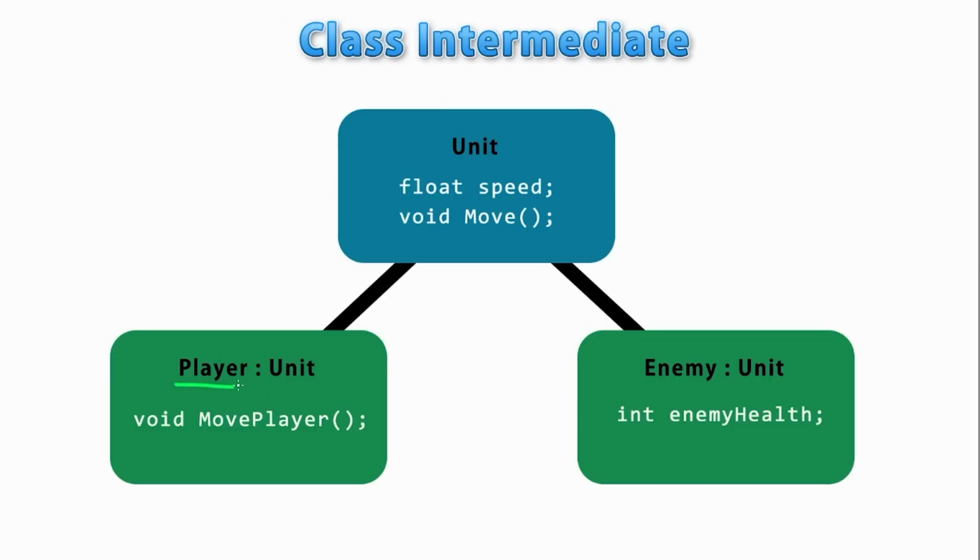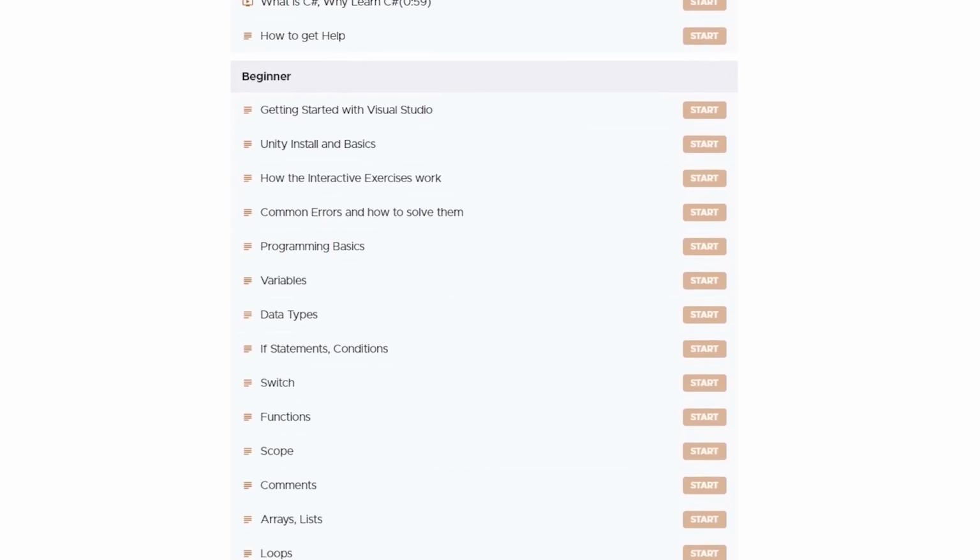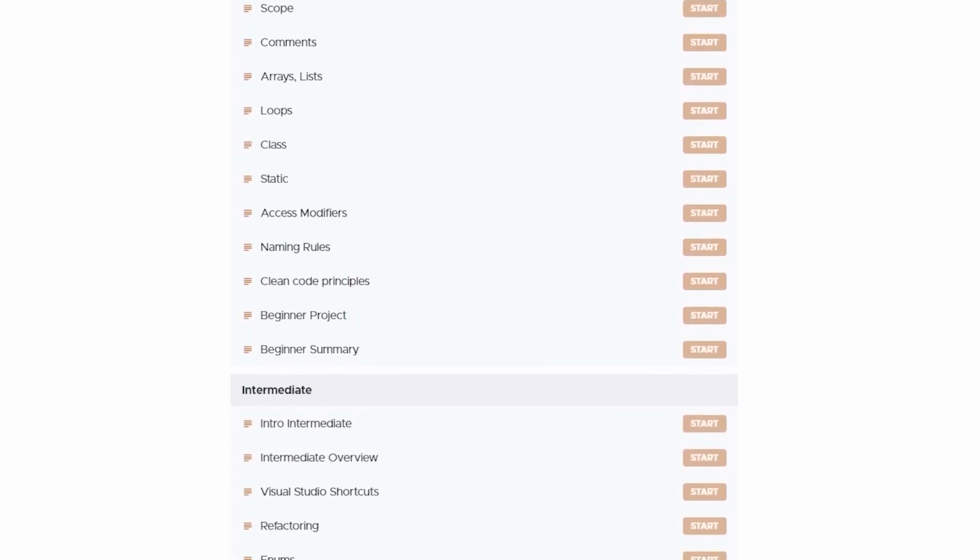Take it slow, really pay attention, do all the content in the companion project, and I guarantee that if you do that, then by the end, you will have gained a massive amount of knowledge.